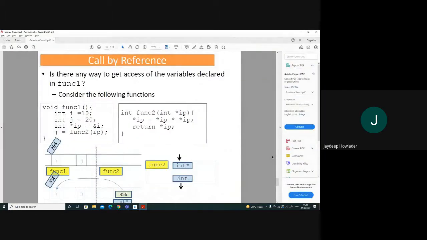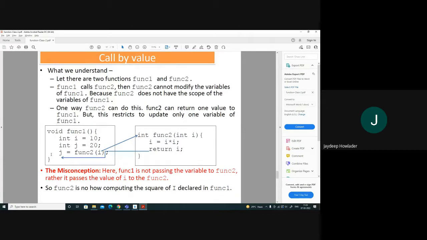So in my previous example, if I want to compute the square, we are intending to have the square of i in the variable j. So our intention is to find the square of i and store it into j. And this is happening by the return statement. As we have the return statement, I can do this. But i does not update from 10 to 100; i remains 10. j will update from 20 to 100 because j is having the return type.